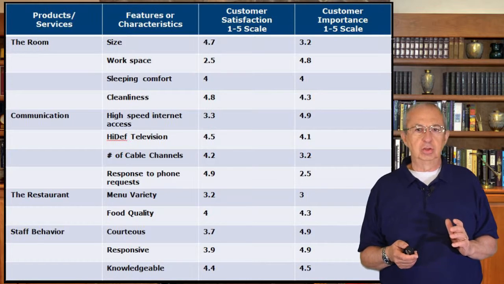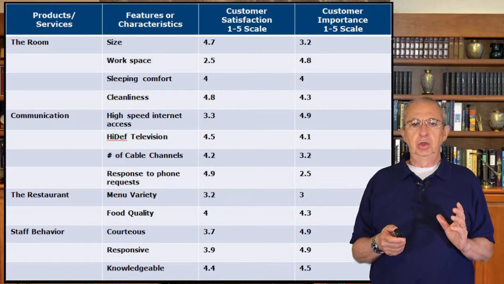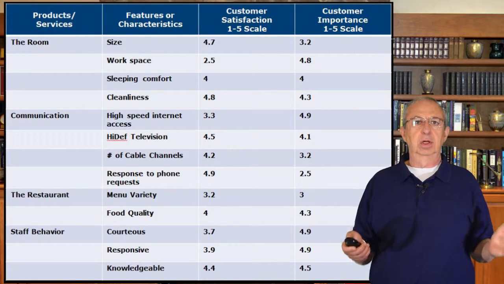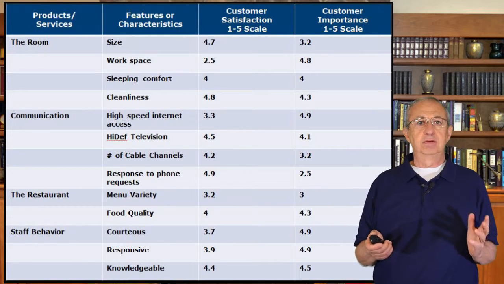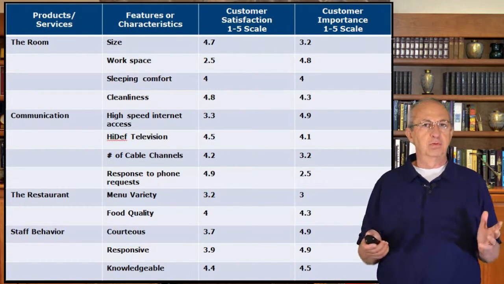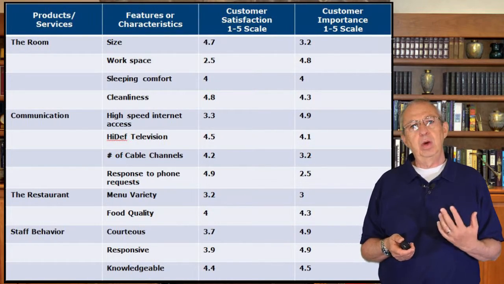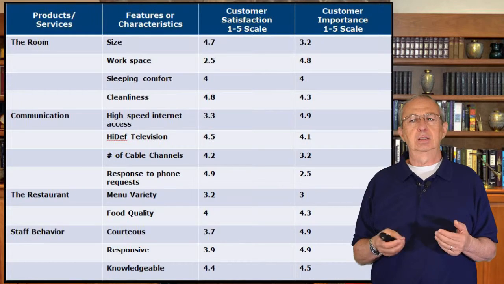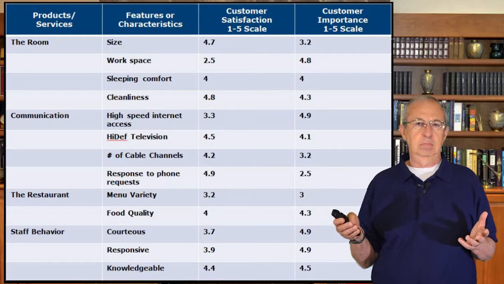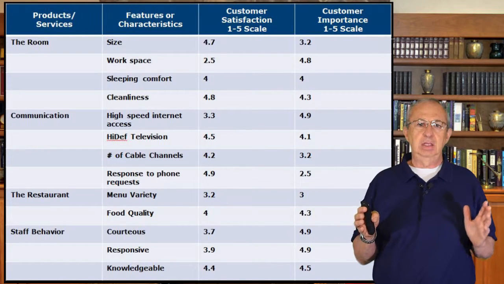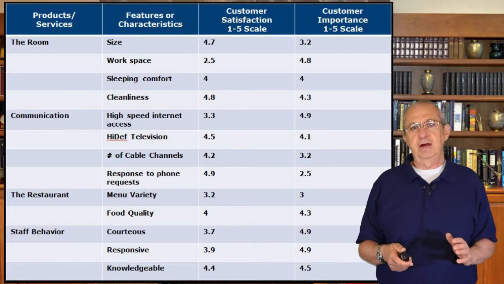And let us assume that there are really two dimensions of this. One is how they rate the restaurant, the menu in the restaurant, for example, or how they rate the internet availability in the rooms, for example. Those are both characteristics that may or may not be important to them. But we want them to rate them on a 1 to 5 scale. 1 being, I think it's terrible, 5 being, it's terrific. A very simple scale. Let's not make it complicated for our customers. So let's use a 1 to 5 scale.